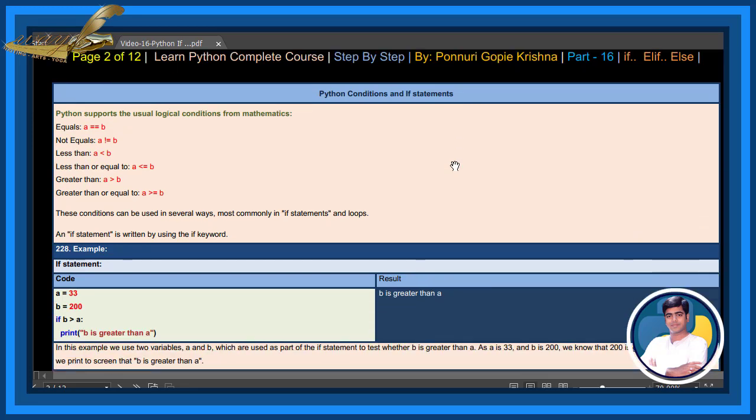Python supports the usual logical conditions from mathematics. Equals: A is equal to B. Not equals: A is not equal to B. Less than: A is less than B. Less than or equal to: A is less than or equal to B. Greater than: A is greater than B. Greater than or equal to: A is greater than or equal to B. These conditions can be used in several ways, most commonly in if statements and loops.